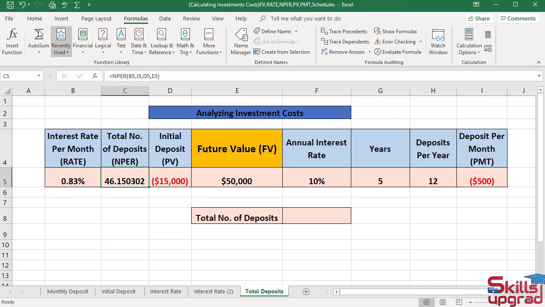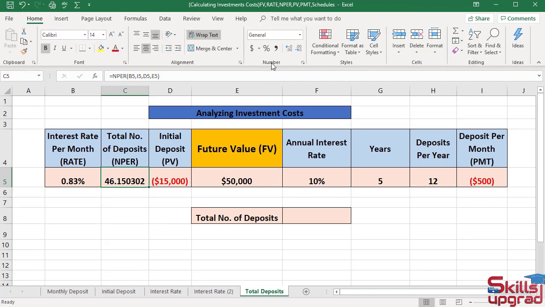Click Home tab. In number group, reduce the decimal places up to 0. The function returns 46 as the total number of deposits or total periods. I will achieve the goal of $50,000 in my saving account after the 46 deposits or after the 46 months. So I will have $50,000 in my saving account after the 46 deposits.